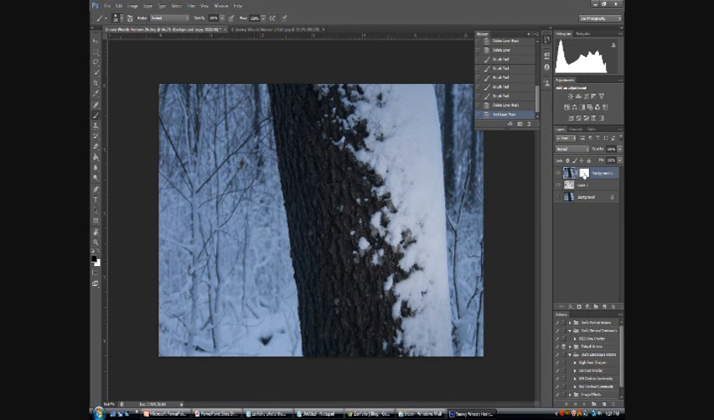So the white reveals. So the mask is white, that means it's showing everything on the layer. And the opposite is black, which conceals. And that would hide whatever is on this layer. Black applies the mask, and white removes it.